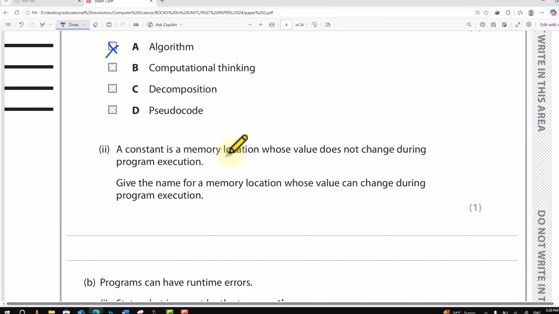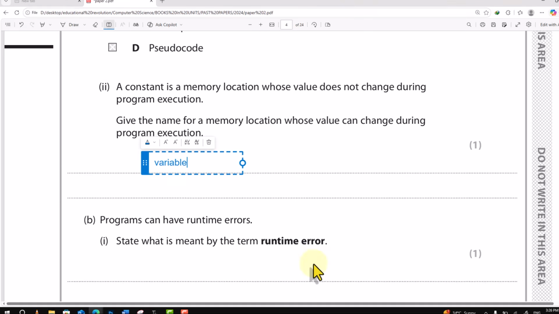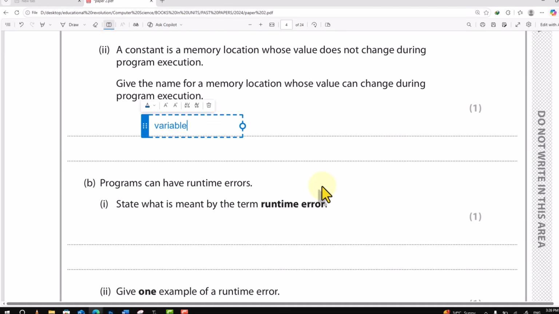A constant is a memory location whose value does not change during program execution. Give the name for a memory location whose value can change during program execution. So of course that will be variables, okay. You can write variables there, or variable, okay. So that is the answer for this question, only that one word. You will be scored 1.